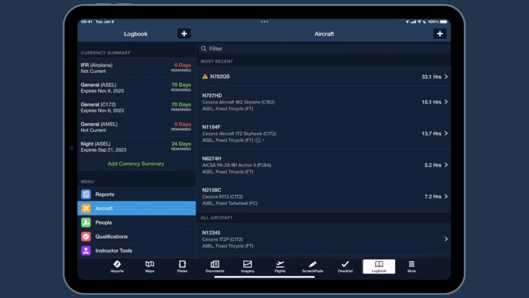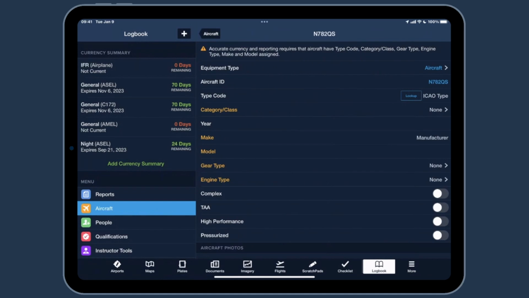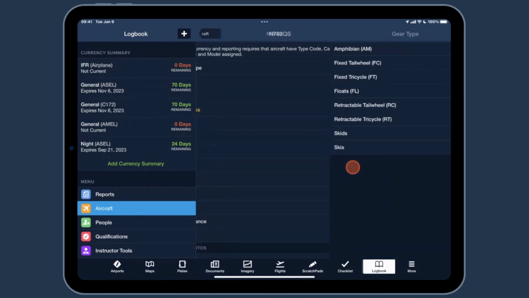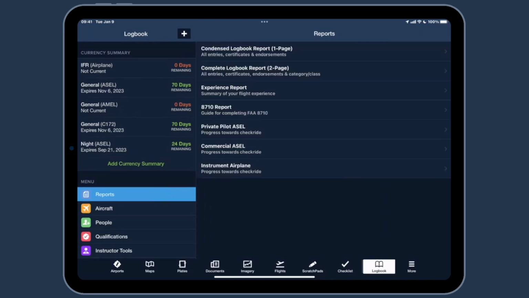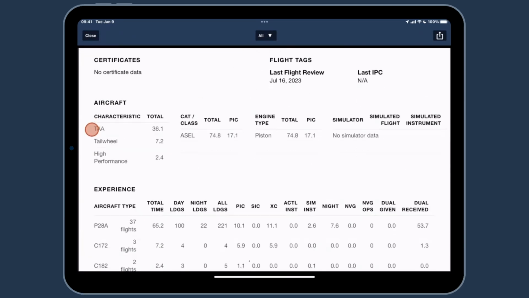let's just say we tap on this top aircraft here. We'll go down to gear type. And you've got different options between fixed tail wheel and retractable tail wheel. So you just need to make sure that you have the appropriate selection there. And then anything that you've added, you can always go back to your experience report and see your time by type here.